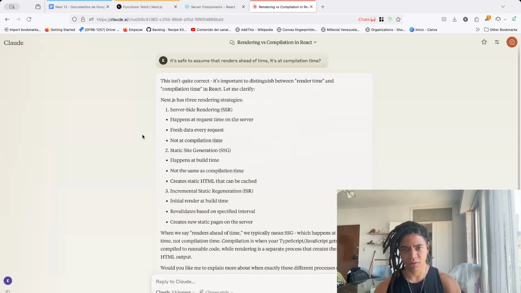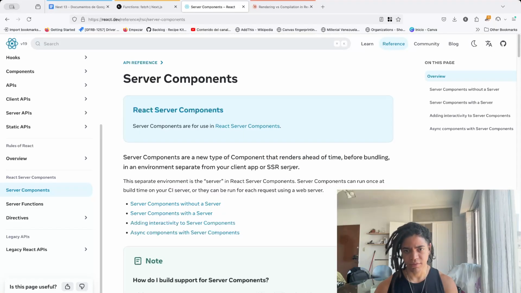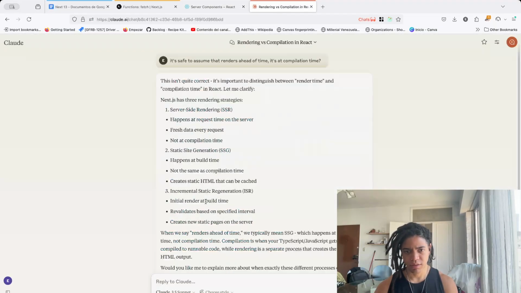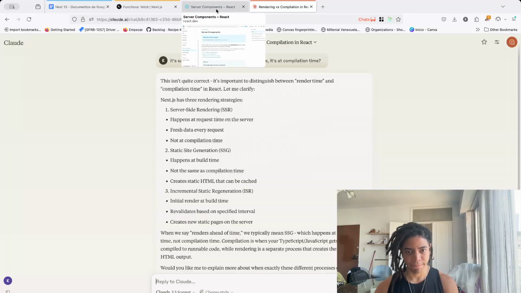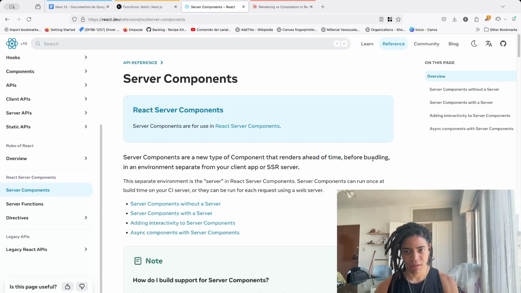When we say renders ahead of time, it means static site generation in this case. That render ahead of time happens at build time, not the same as compilation time, and creates a static HTML that can be cached. So that renders ahead of time, okay? It means that it happens at build time, exactly, before bundling.